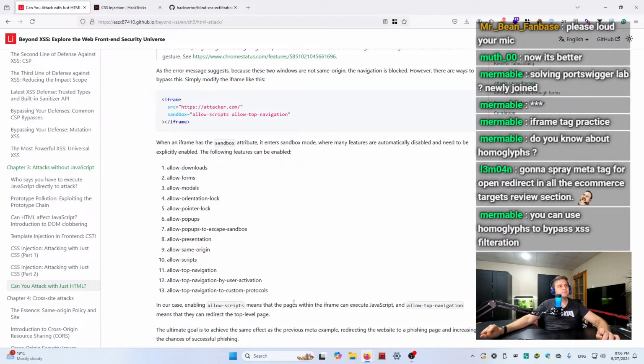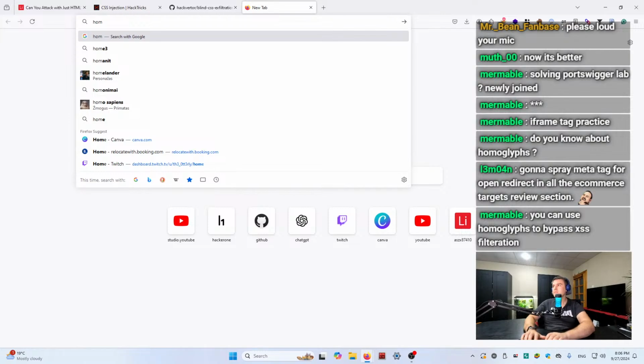You can use homoglyphs to bypass XSS filtration. All right, homoglyphs. Let's see.